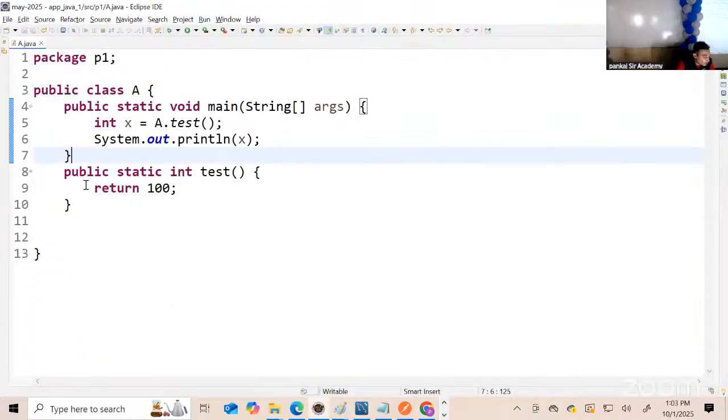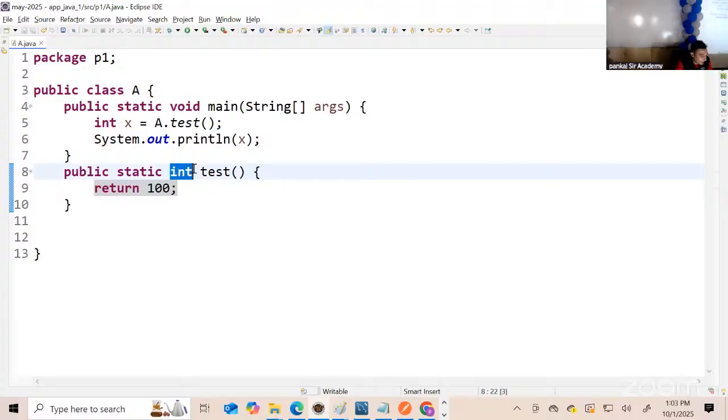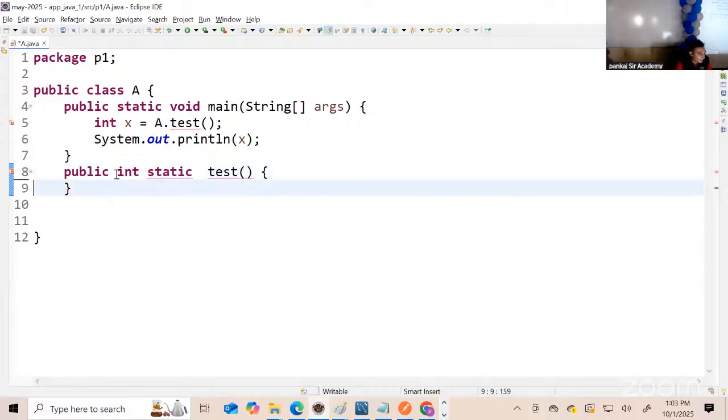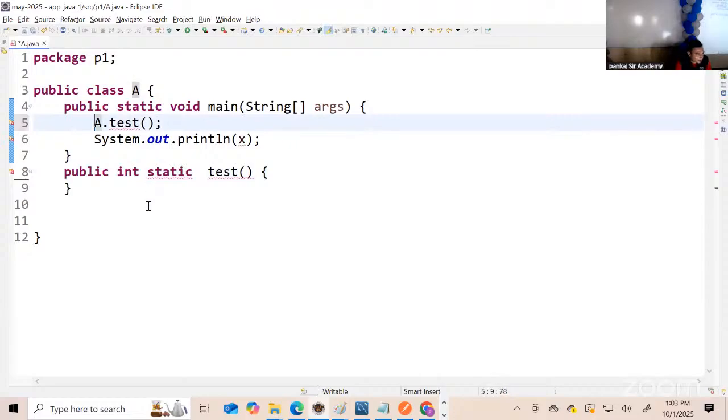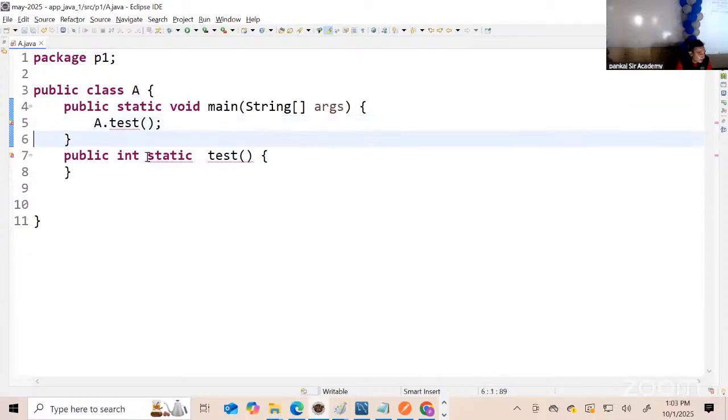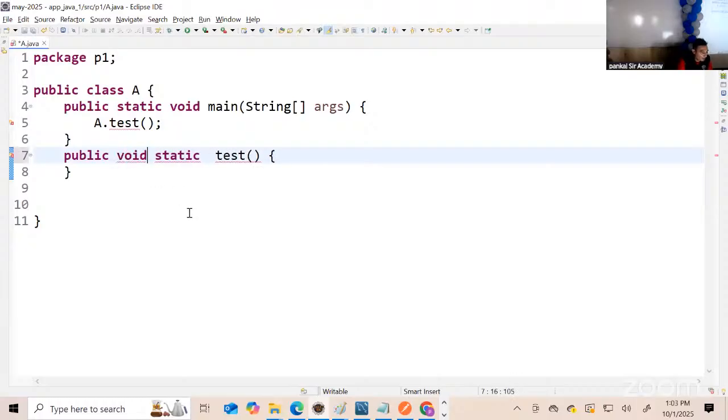Somebody is asking, sir, what if I write int before static? What do you see? Error. I'm not able to use it here. Let's delete this. Now, let me change this to void. What do you see? Error. But now let me remove this and put that here. What do you see? So there is a sequence you have to follow. After static only you have to write void. You cannot interchange that sequence.